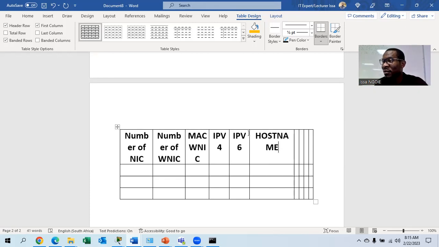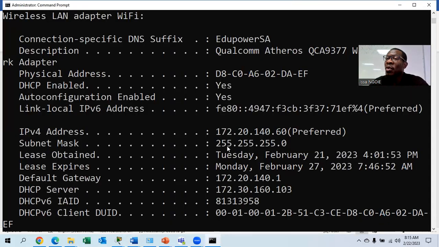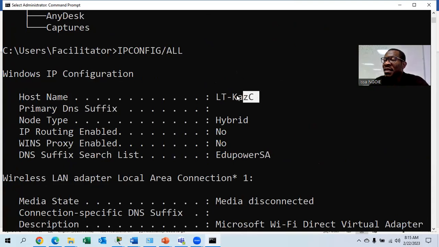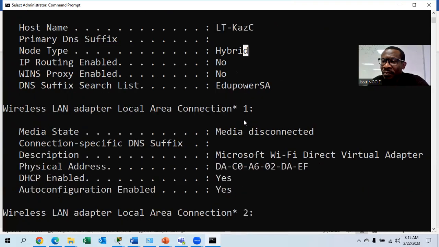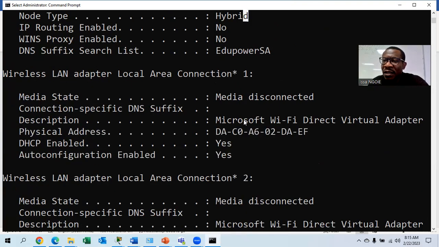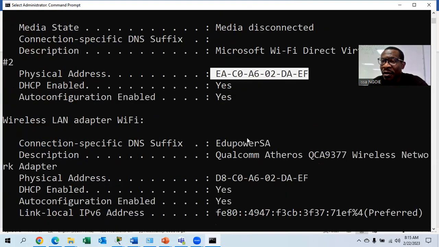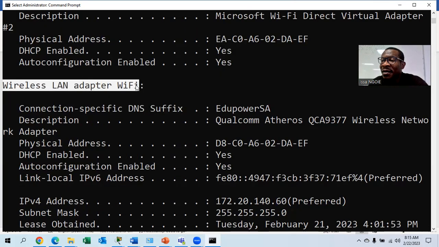The most important one, right? When you go to my screen, what is the most important one? From the beginning, it's my host name, right? When you know your host name, you can check also what? You can see that I got this wireless LAN adapter local area connection 1, but it's not the one that I'm using. You can see a physical address, MAC address, but it's not the one that I'm using. So I'm using this one, wireless LAN adapter Wi-Fi, right?